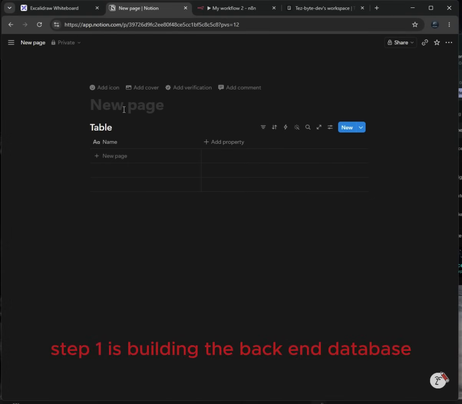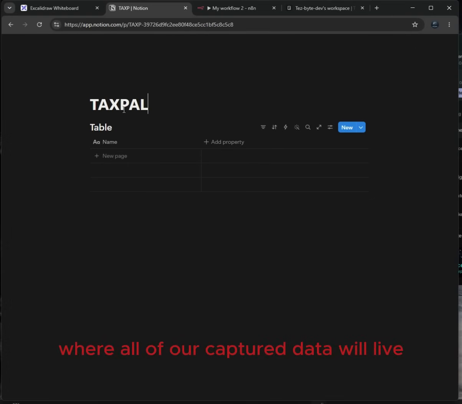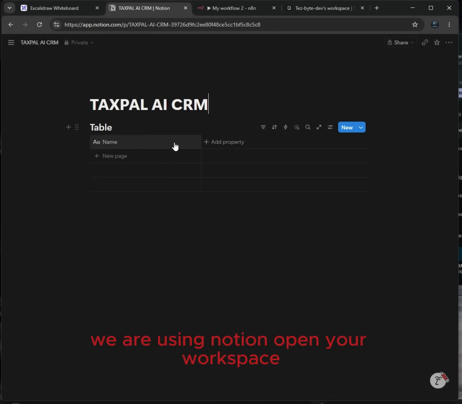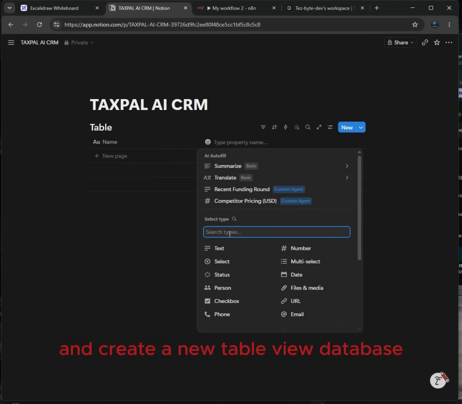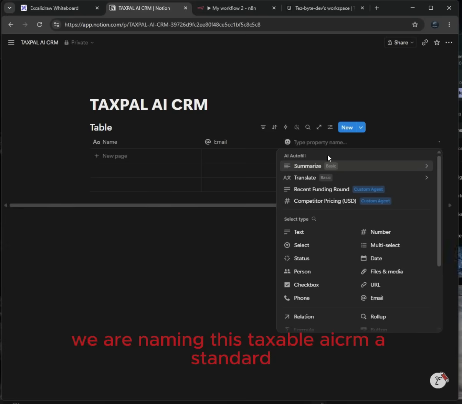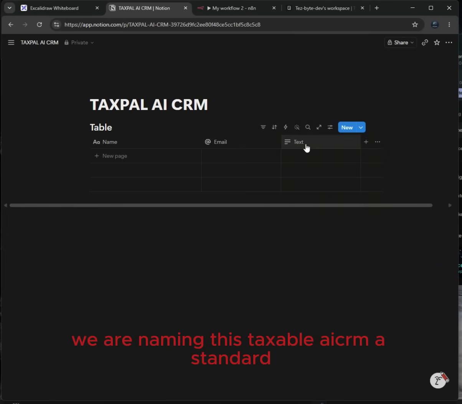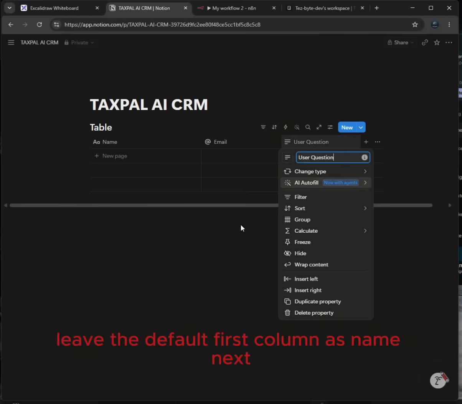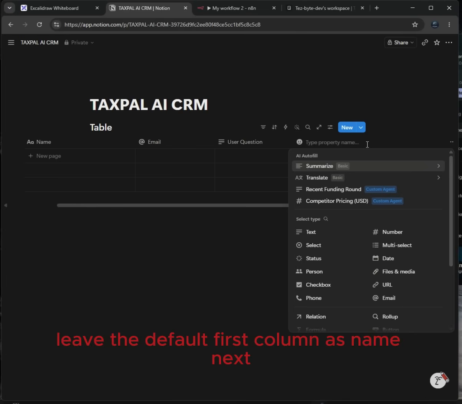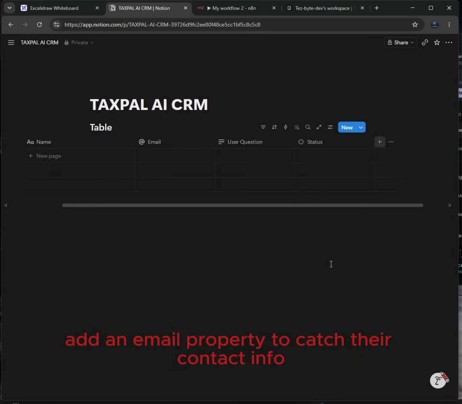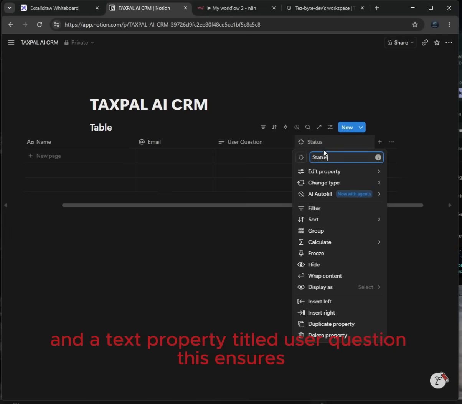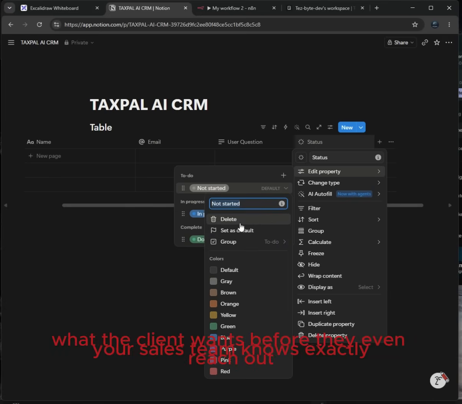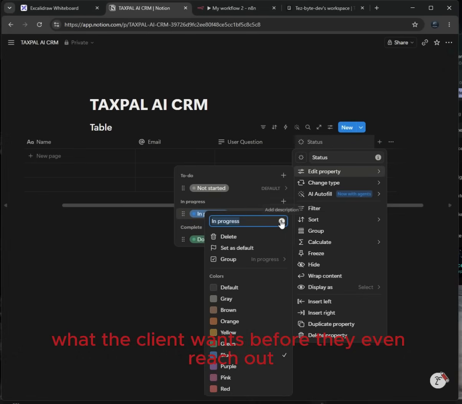Let's jump in. Step 1 is building the backend database where all of our captured data will live. We are using Notion. Open your workspace and create a new table view database. We are naming this Taxable AI CRM. A standard spreadsheet will not cut it for an AI agency. Leave the default first column as name. Next, add an email property to catch their contact info, and a text property titled User Question. This ensures your sales team knows exactly what the client wants before they even reach out.